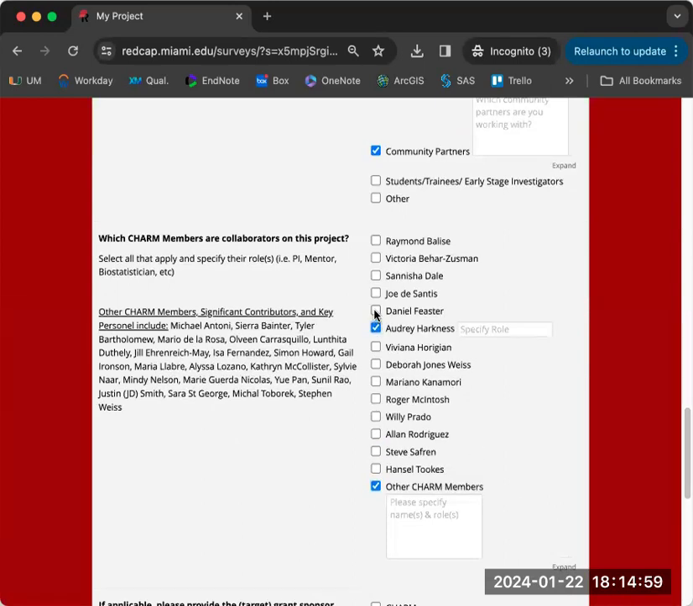But it's really important that we identify who in CHARM is working on these projects and see the large network of not only where you're getting support from, but who you work with. And here you would be able to also specify the role. So maybe Dan Feaster is the biostatistician.